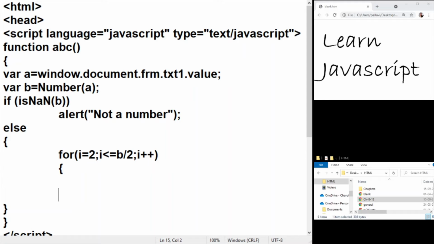Now what we will simply do is go with the same logic we did in the earlier video. That is, I'm going to divide the number, that's B, find the remainder of it by I, and if it is equal to 0, that means the number is divisible by this particular value of I. So I'm going to go ahead and print the value of I. So that is where we end up printing the value of I. And that is the entire logic.